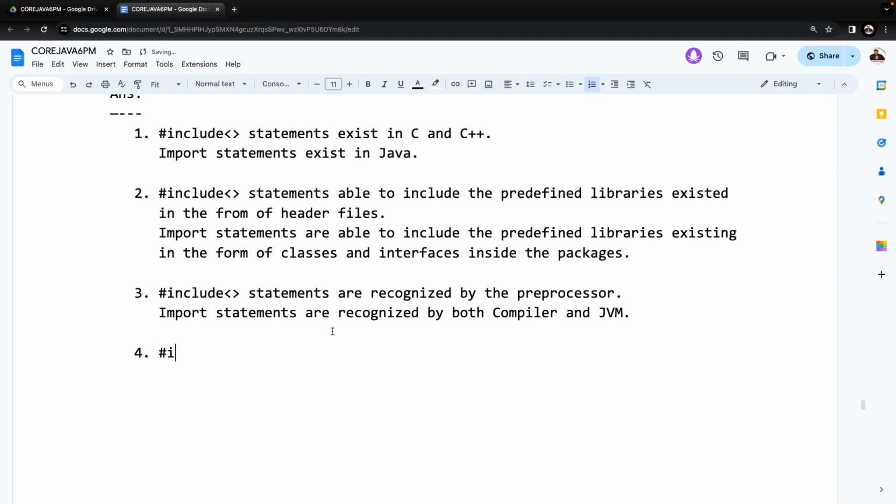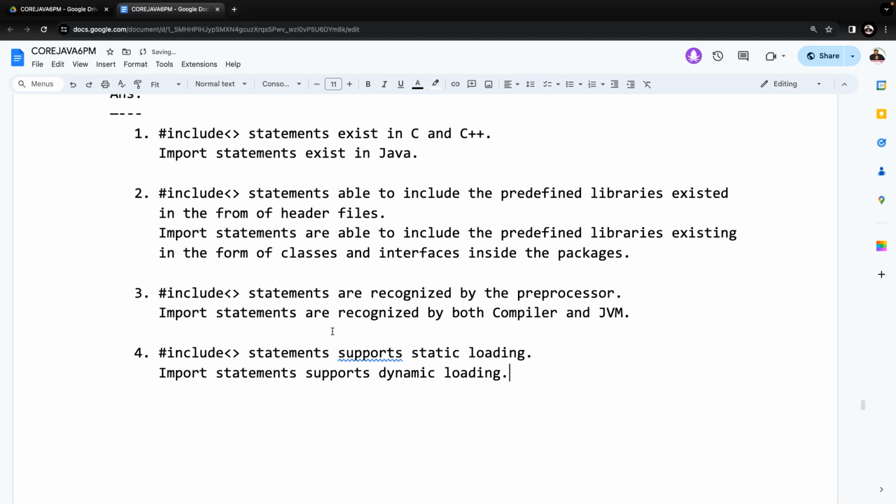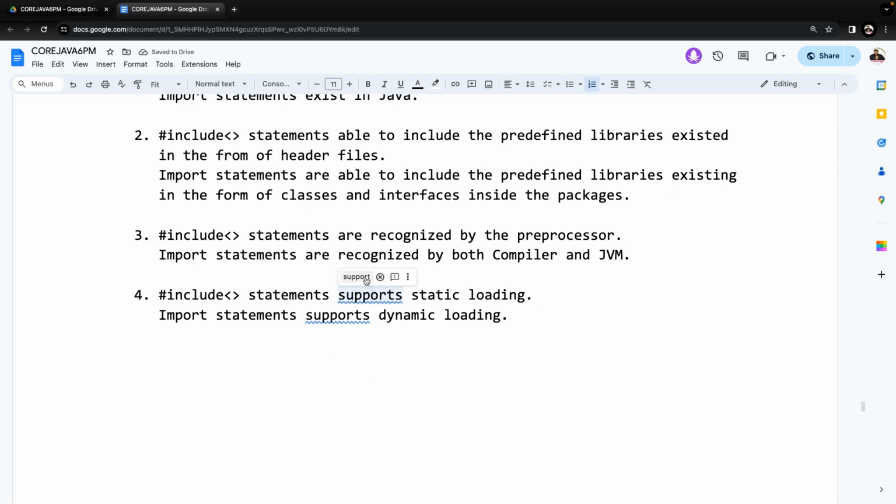If we come to this point here, hash include statements support static loading, whereas import statements support dynamic loading. Hash include statements are supporting static loading and import statements support dynamic loading. This is one point here. All of you understand it clearly?